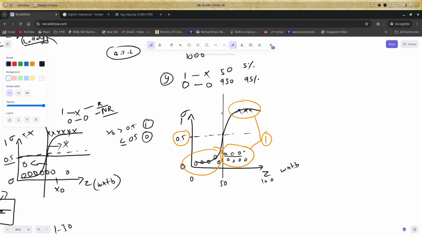Okay, I understood. Yes. So by this decision boundary at 0.5, you can see a lot of patients who do not have a heart disease are being considered as if they have a heart disease, right? And this is not a good model, we can say.